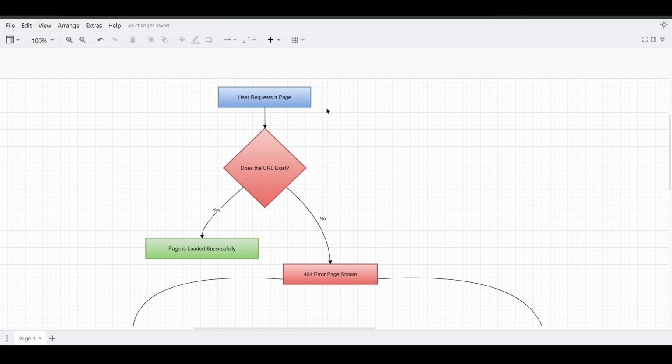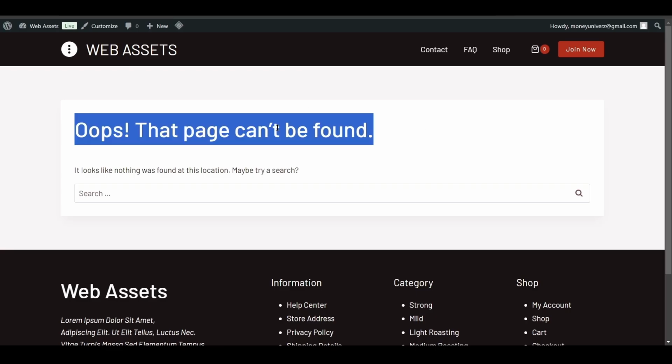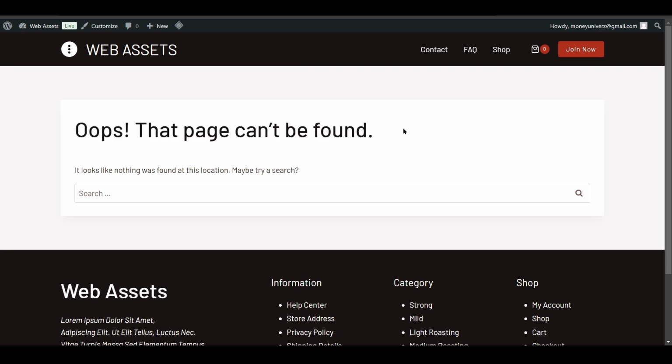So today we'll be talking about 404 page not found errors, what causes them, and how we can go about fixing these page error issues. Now, all of us have run into pages where it says, oops, that page can't be found, or 404 error, we can't find that page. Now, why does this happen? There are a few reasons for that.